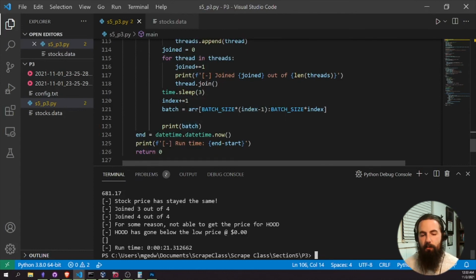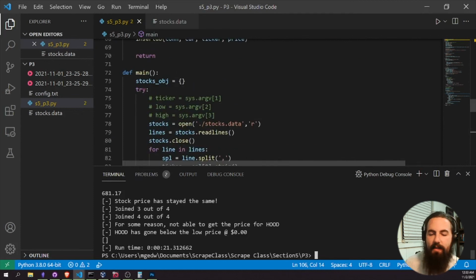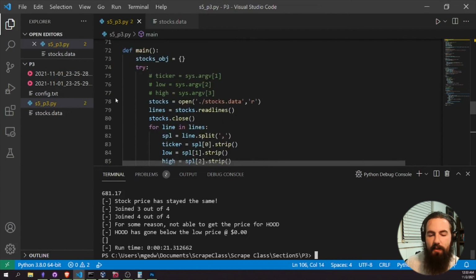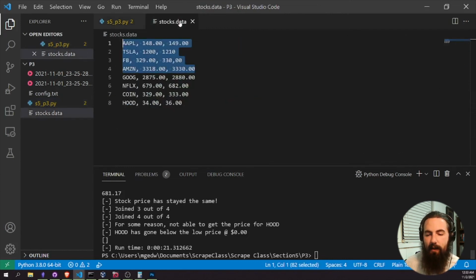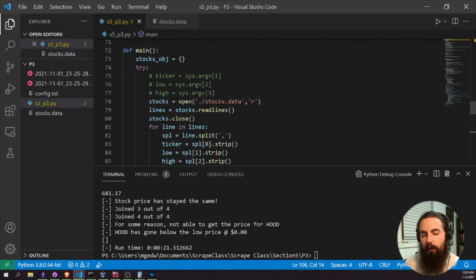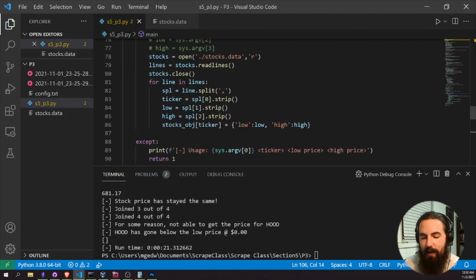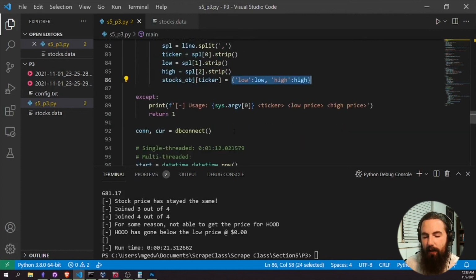Okay, so let's recap. We're creating a stocks object here at the very beginning, and that's just an empty dictionary at first. We are going to load all of our stocks data in from this file right here. It's going to contain tickers, low prices, and high prices to alert on. We're going to load all of that fun stuff into our dictionary, with the ticker being the key and this object with the low and high prices being the value. We're going to create our connection to the database.